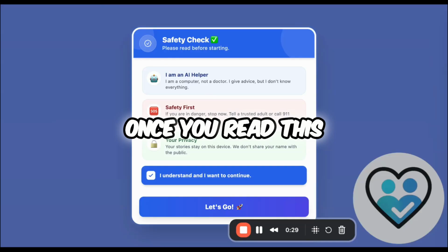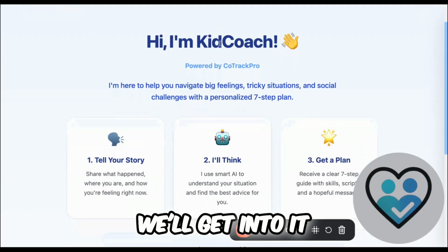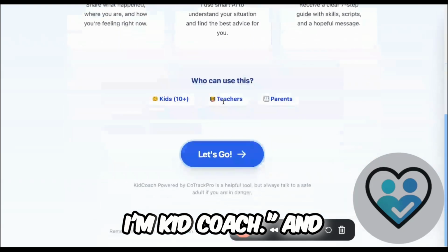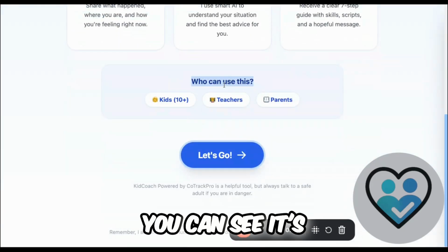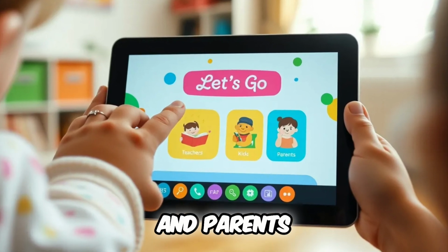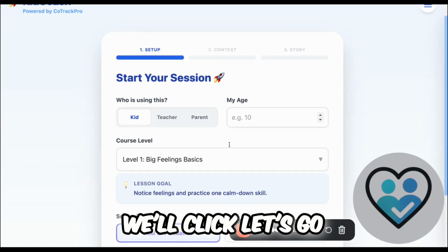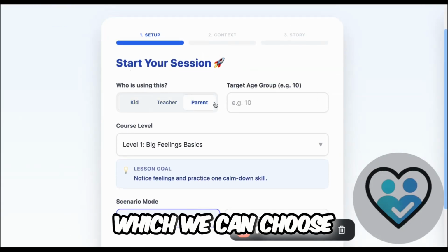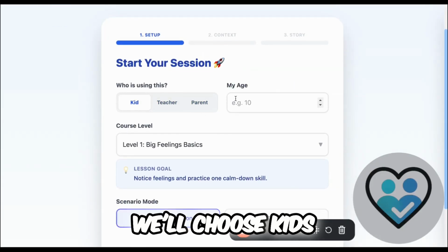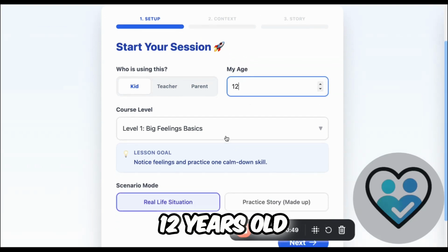So once you read this quick safety check, we'll get into it. It says, "Hi, I'm Kid Coach." And then you can see this is for kids, teachers, and parents. So we'll click Let's Go. And this will start our session, which we can choose, which group. So we'll choose kids. We'll say 12 years old.